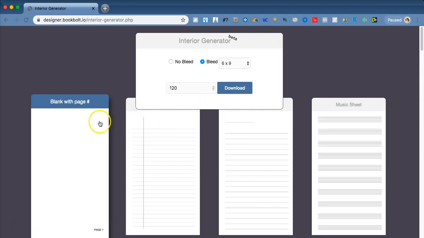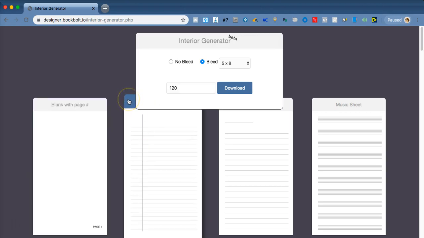And one thing to think about is you'll notice that this first page listed here on the left has this blue banner across the top. That's an indicator that that's the interior I've selected. If I click on the second one here, just to the right of that blank with page numbers, you'll notice right now behind here, the banner is gray. But once I click on it, that banner turns to blue, which indicates that you've selected it, and that's the interior that's going to get downloaded.